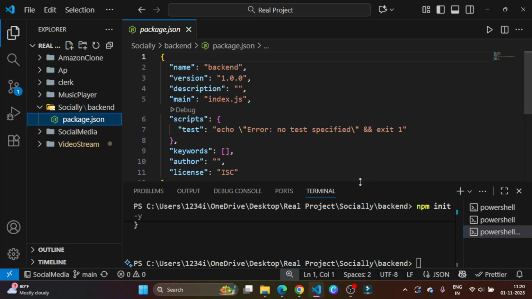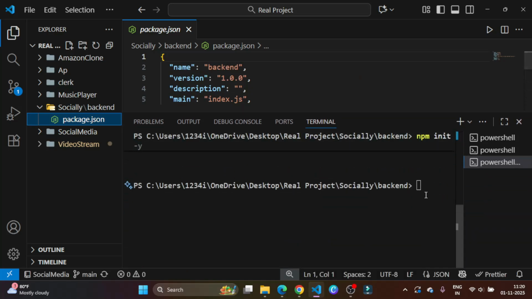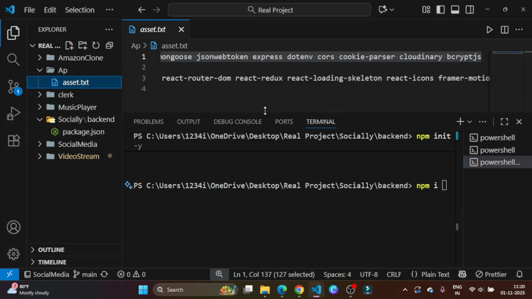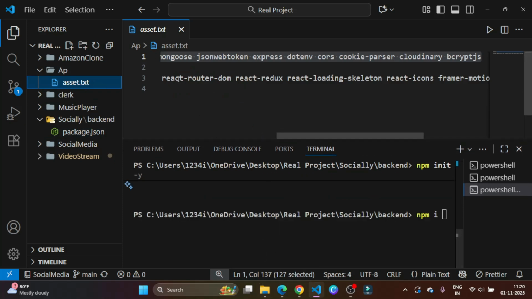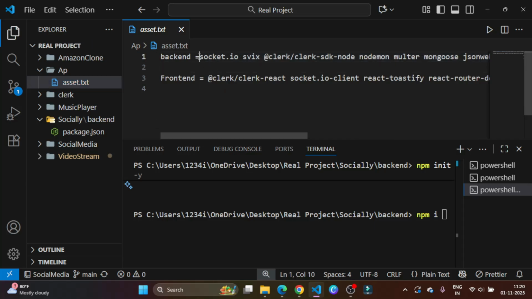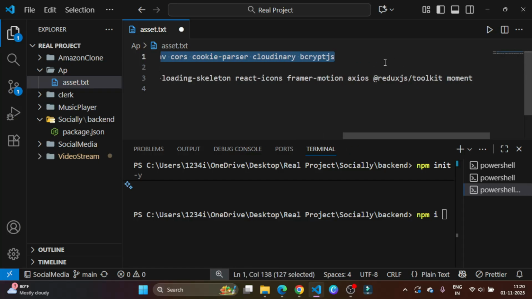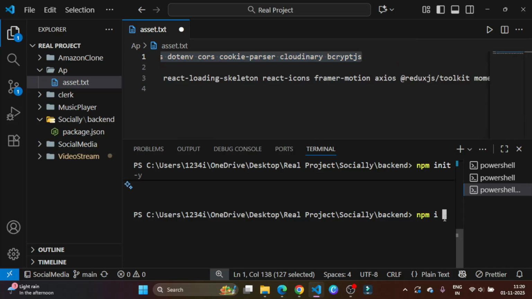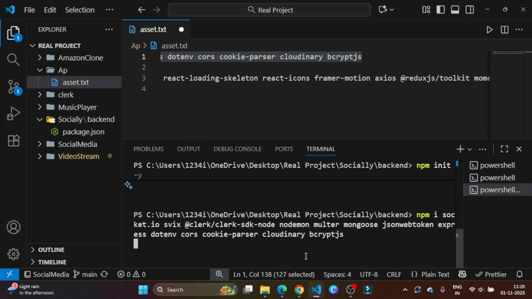So let's install all the packages. npm i. I already created the list of all the packages, so I'm going to select and paste, and here you go. So this is the backend. We have socket.io, svix. Don't worry, I will explain all the things as I go. Let's copy and let's paste it. Here you go. Now it installs all the packages, right?